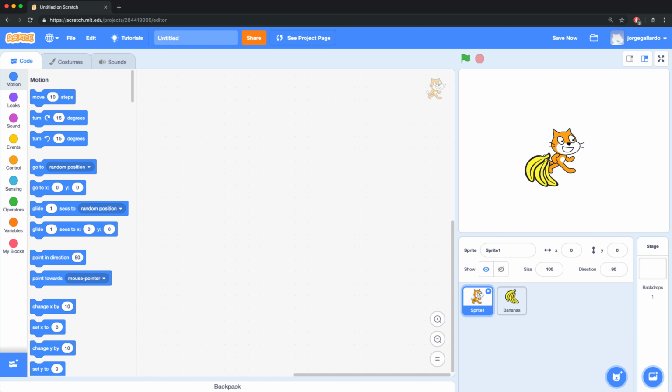I've gone ahead and clicked on Sprite 1, but you can see that in the sprite pane we could also rename the sprite, so if I want to name it Cat, I can do so right here. And I can change its X and Y coordinates, its size, or its direction. I can also choose to hide the sprite right now, or to show it.